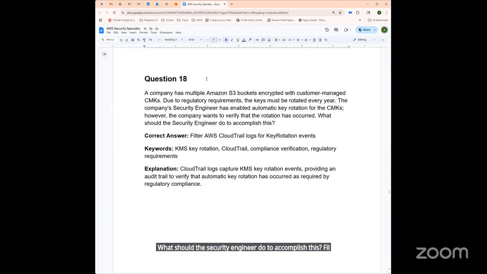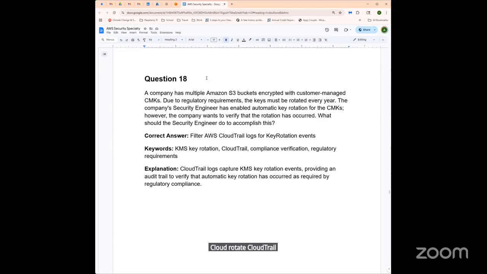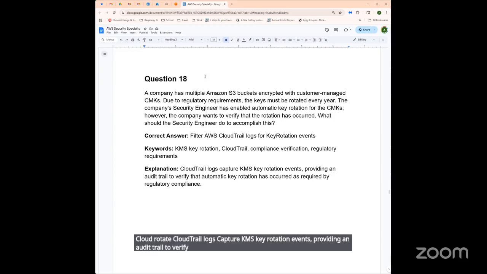Filter AWS CloudTrail logs for key rotation events. CloudTrail logs capture KMS key rotation events, providing an audit trail to verify the automatic key rotation has occurred as required by regulatory compliance.